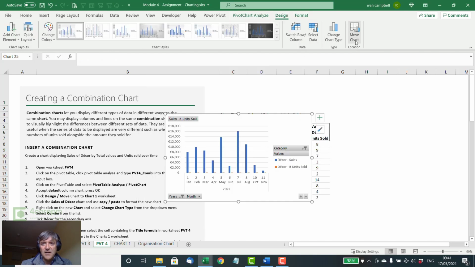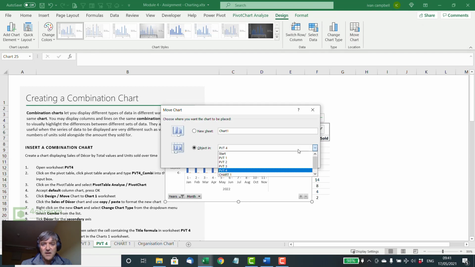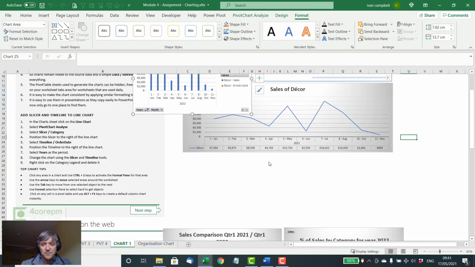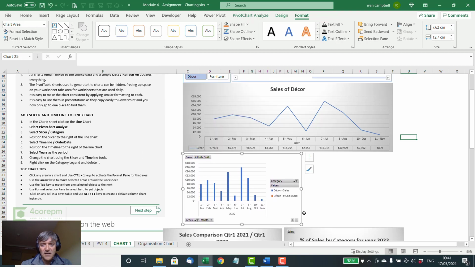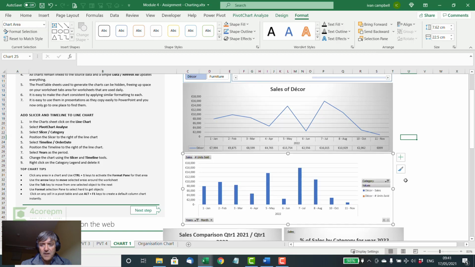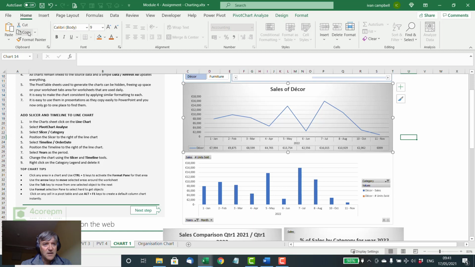We'll design and move the chart, and we'll move it to chart 1. We'll position it here under the sales of decor chart. I want it to look like this chart here, so I'll copy it and paste the formatting onto this chart here.